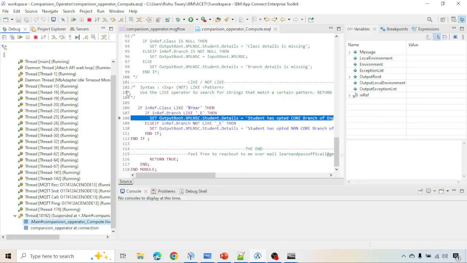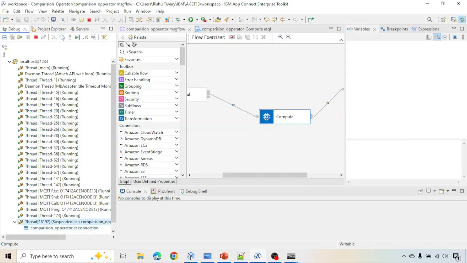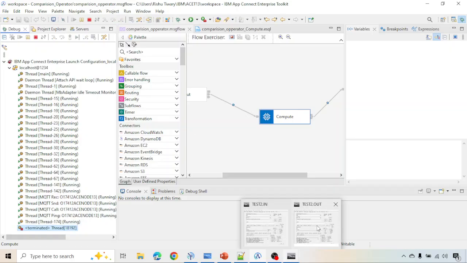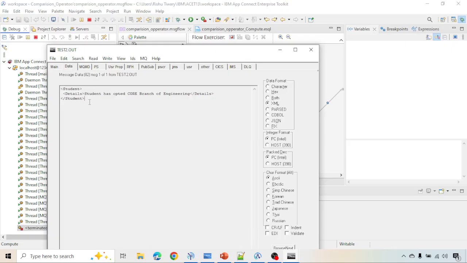Okay, so you can see this line of code executed, and this time in output we are going to see a student has opted the core branch of engineering. You can see, a student has opted the core branch of engineering.